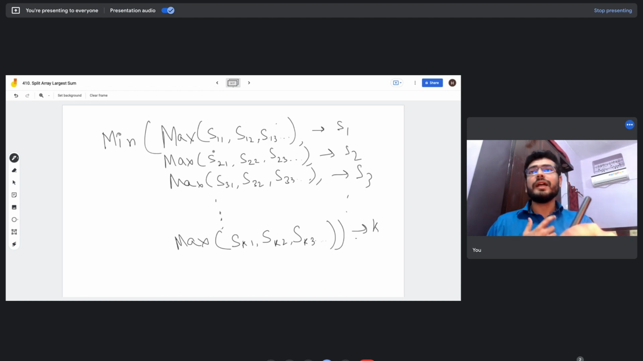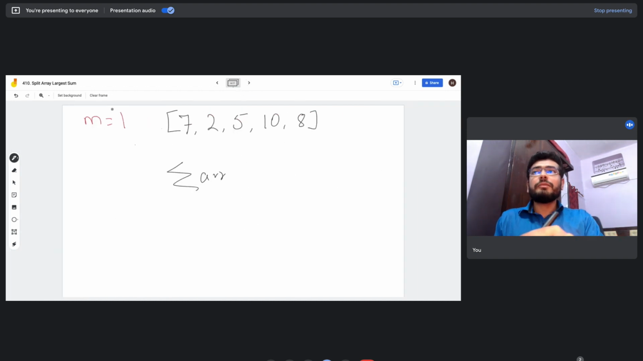So first, we find all the solutions that are possible. The next step is to find the maximum of the subarrays from each of these solutions, right? And the third step is to find the minimum out of all these maximums. This will give us the correct answer. So let's try to see how we can find these different solutions. Starting from a very basic thing, let's say the m that has been given to you is 1.